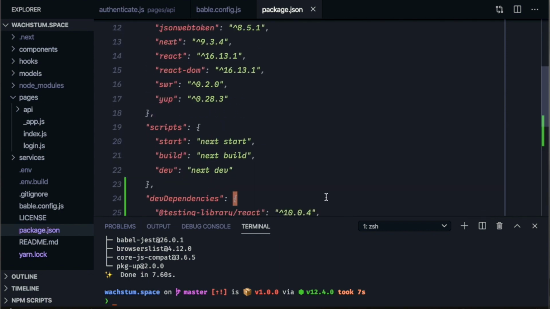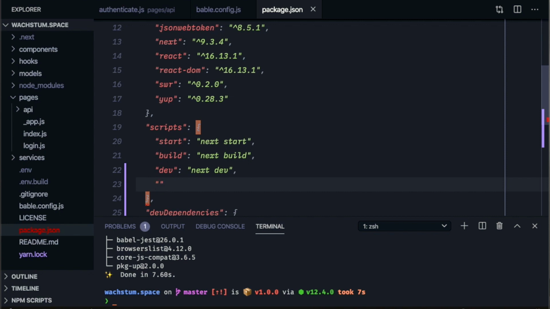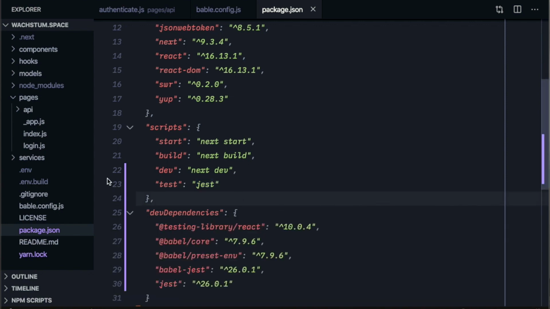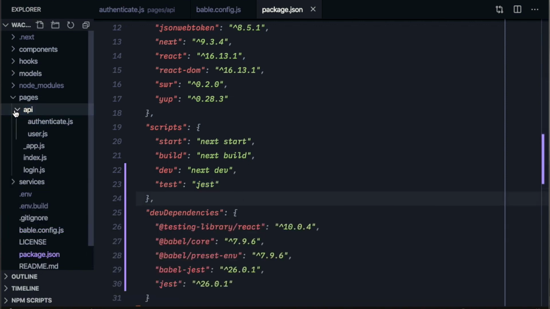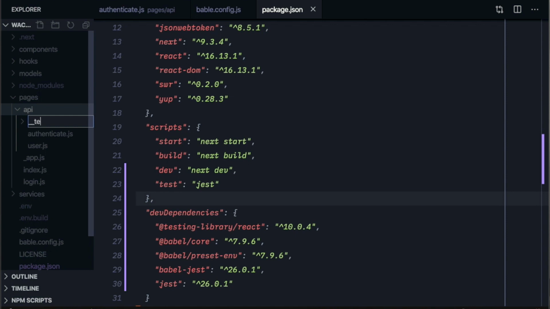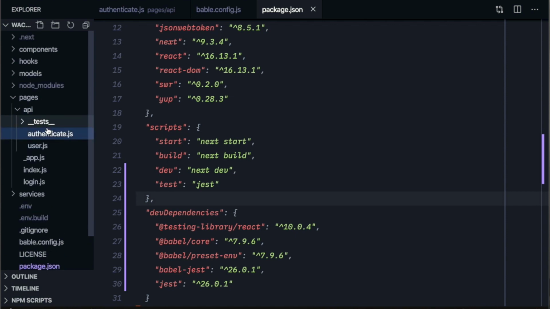Boom, and the other thing is we're going to add a new script called test. And we're just going to run Jest in that script. Now by default, Jest looks for files. I'm just going to close this terminal for 1 second. Jest looks for files, and we'll go in the API, and we're going to test this authenticate route. So we have to create a directory in here called __tests__. And it'll look for any files in here that have the .test.js extension and run those as tests.